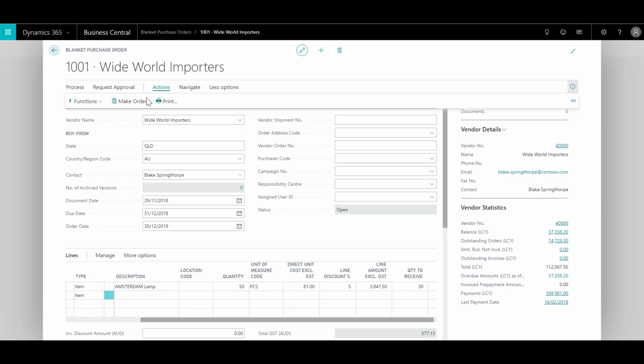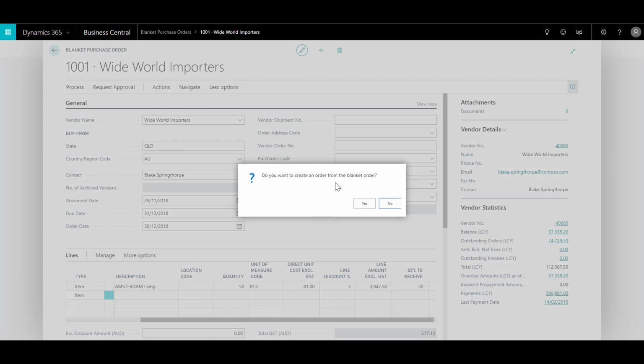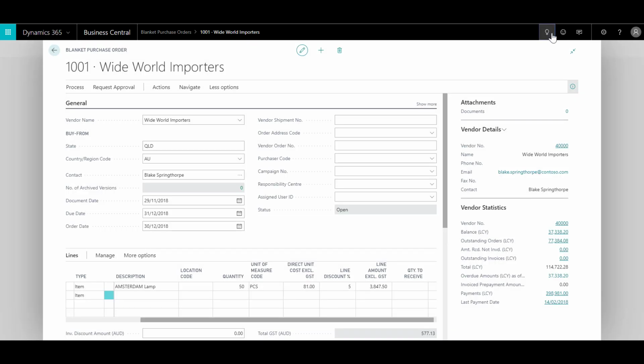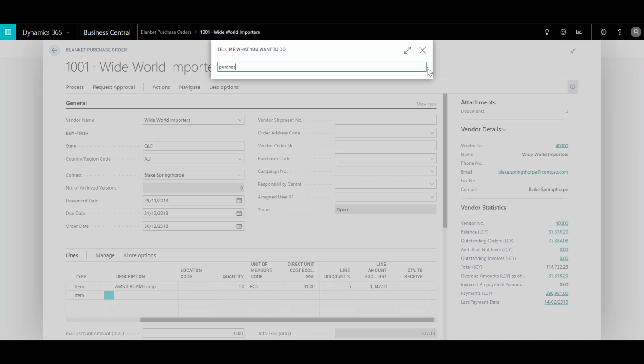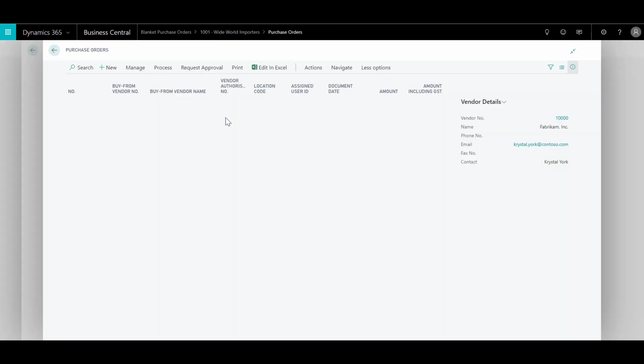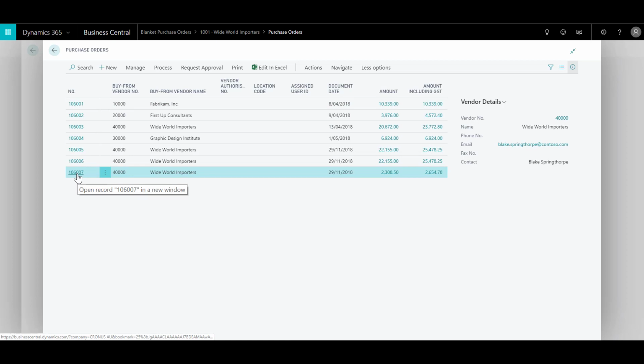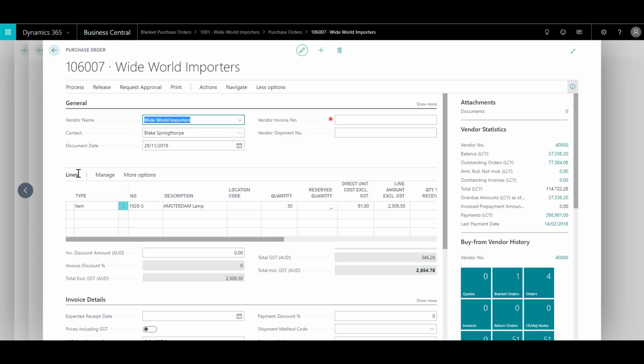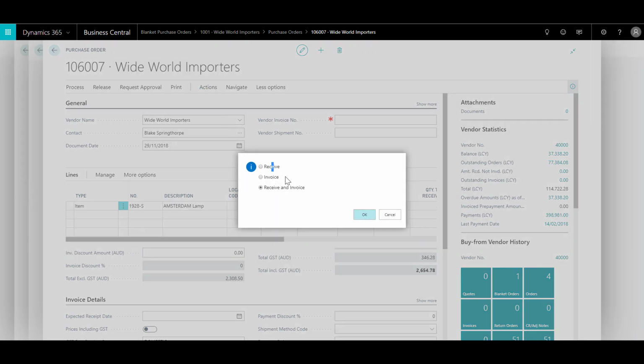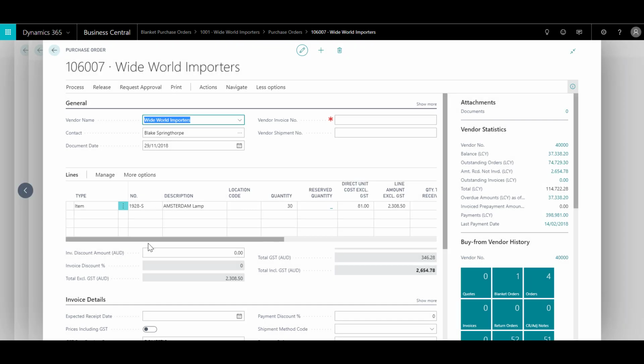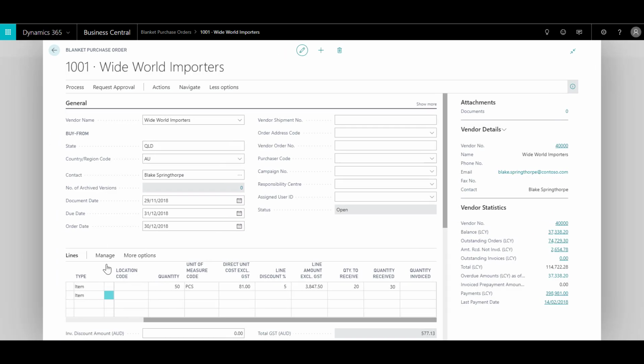So now we can click on Actions and click on Make Order. Do you want to create an order from the blanket order? Yes. And the system will tell you the number of the purchase order which has been created. So click on OK. If we go to purchase orders from here, over here we can locate the purchase order which has been created. Let's open that. And now we can process this further to receive the order. So we can click on actions and click on post, and we can just receive the order. Now if we go back to our blanket order, over here you will see that the quantity to receive has been updated to 20 and the quantity already received is 30. So the blanket order is automatically updated as soon as you receive the purchase order.